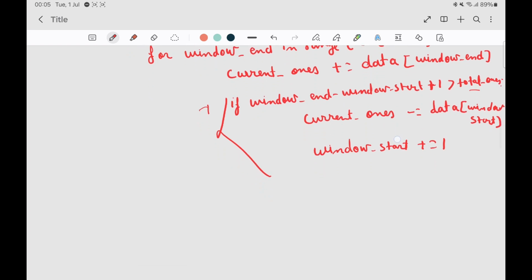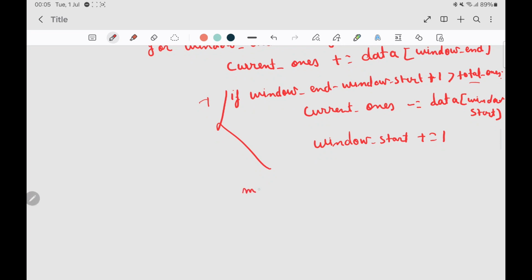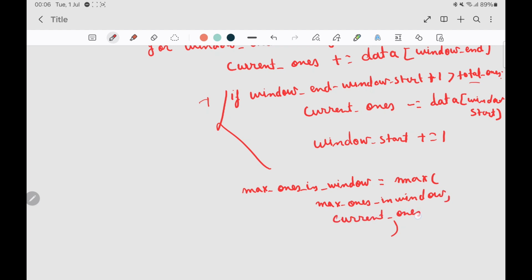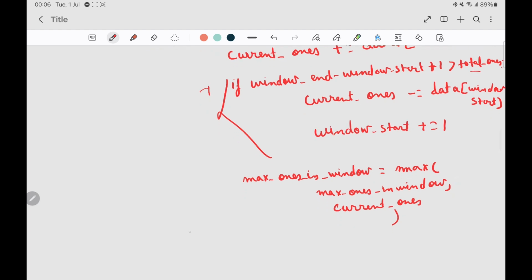And finally, after the if statement, we will have max ones in window, which will be the max of max ones in window, comma, the current ones. And finally we have to return the total ones minus max ones in window.